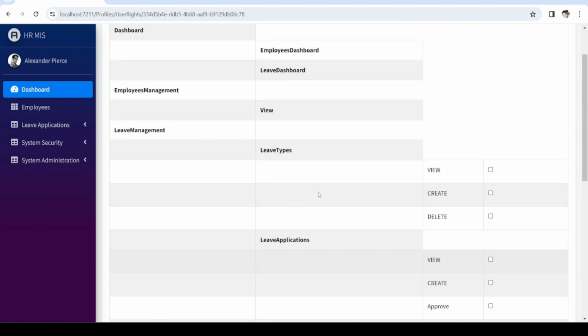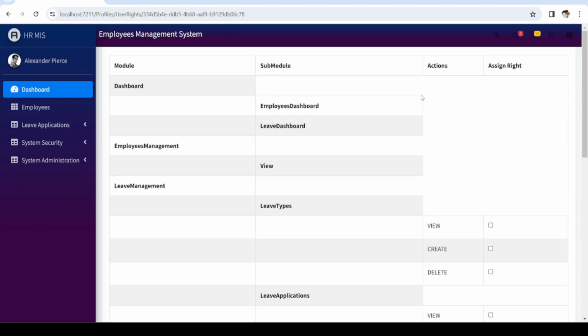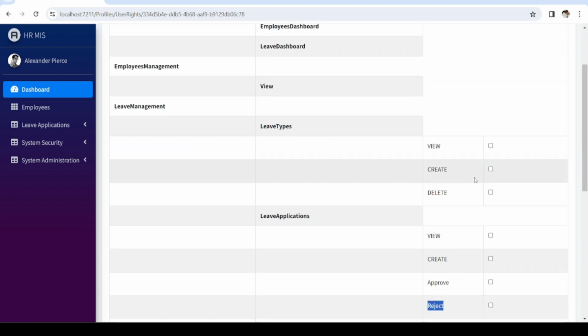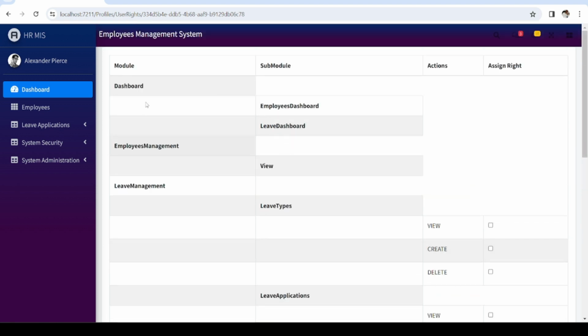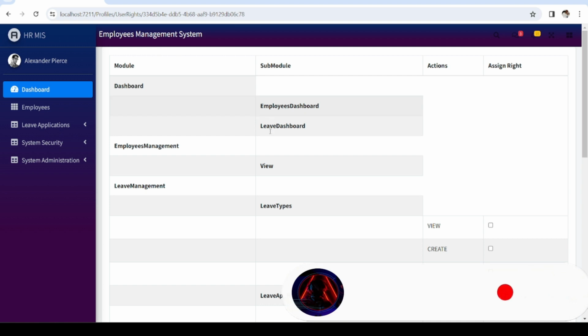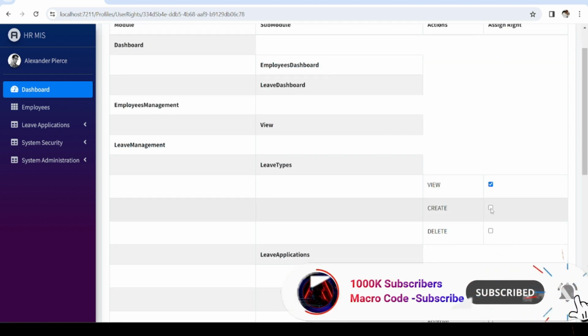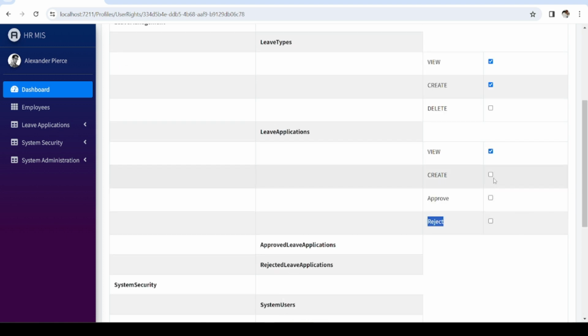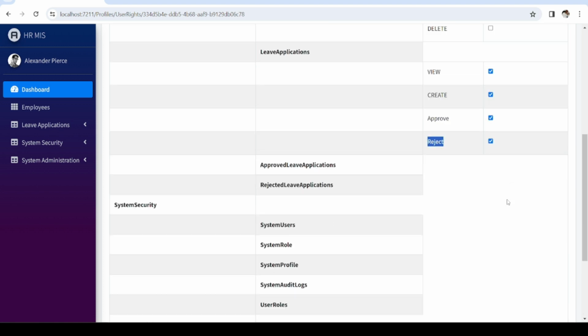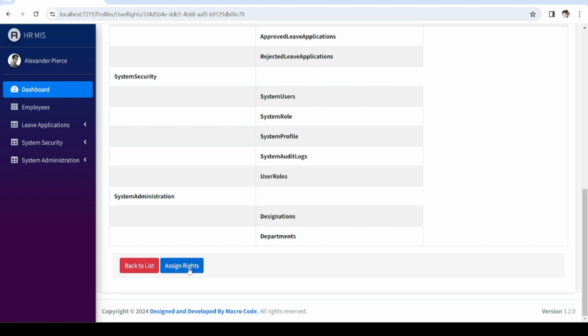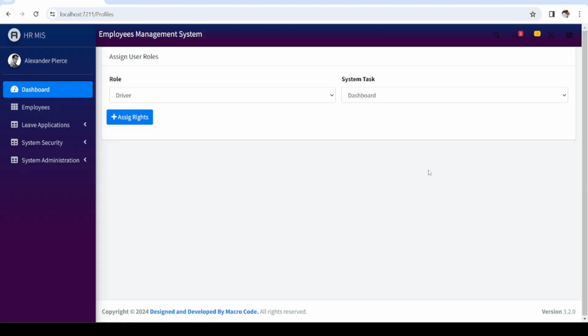So what we were doing now, we have these actions per submodule. So what we wanted is, remember we are on a particular role. So you can come on that particular role and select the kind of rights that you want that role to do. So when you do that, then come down here and say assign rights. So that was what was being done.